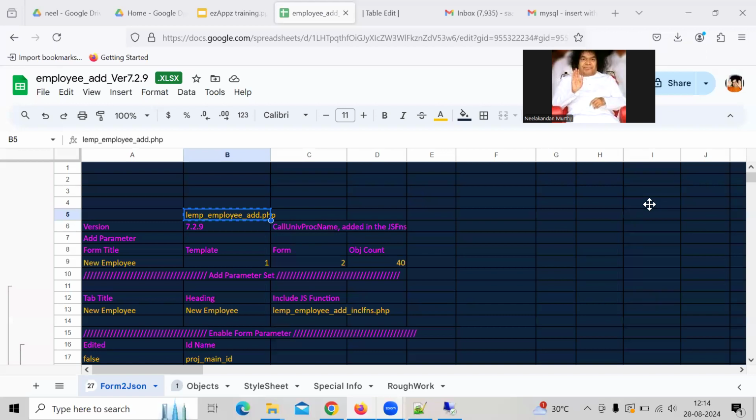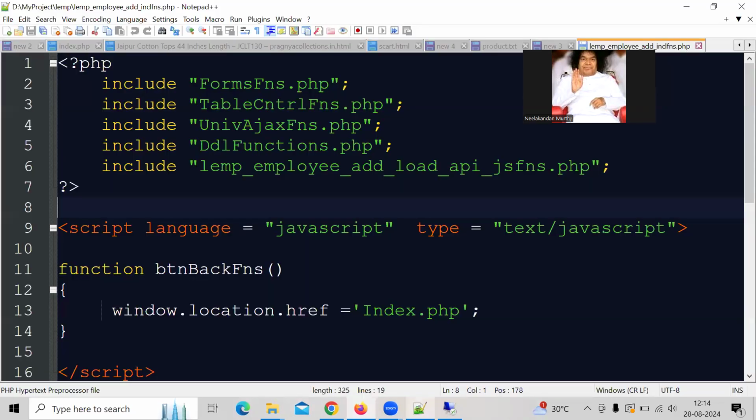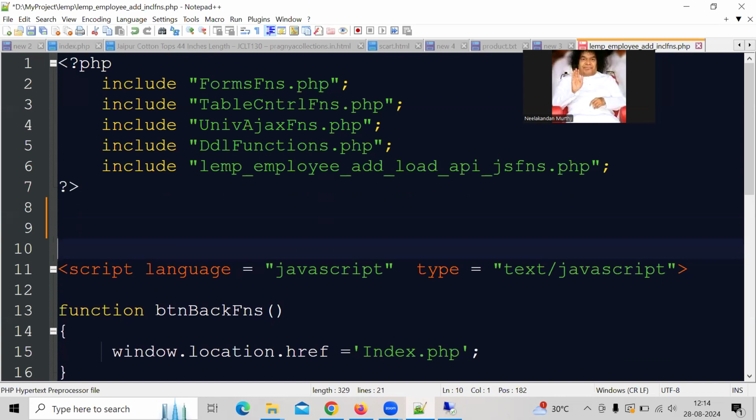Now the file is generated. Okay. Now I have a few changes in the include file. So let me show you the include file. So this is the include file of the add table, the employee add include fns.php. Okay. In this, I'm going to add some color effect to the buttons. How to do that one?